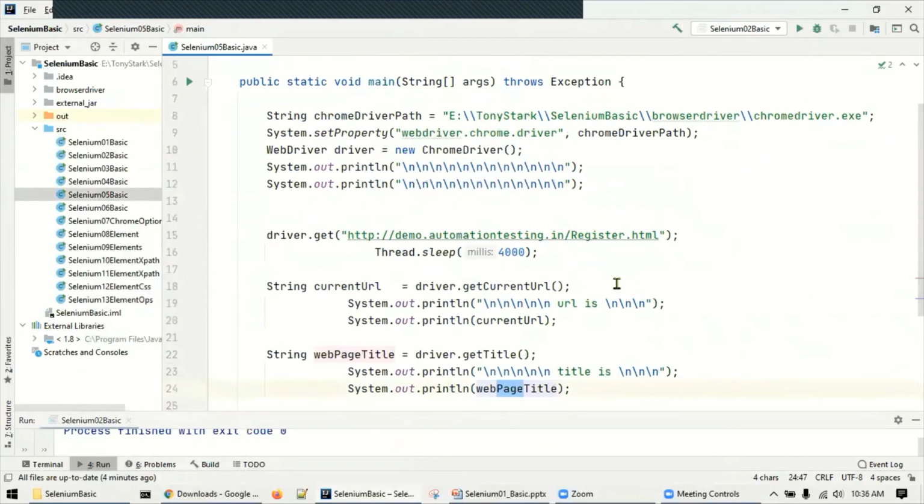Right, so these are some other utility methods. If you want to know the current URL of your particular website and the current title, this can be used for specific purposes. For example, when you go to a website, let's say register.html, and when you register and click on submit, the URL will change. It will say registration successful.html, or it will go to login.html. So for verification purposes, we would want to know the current URL.